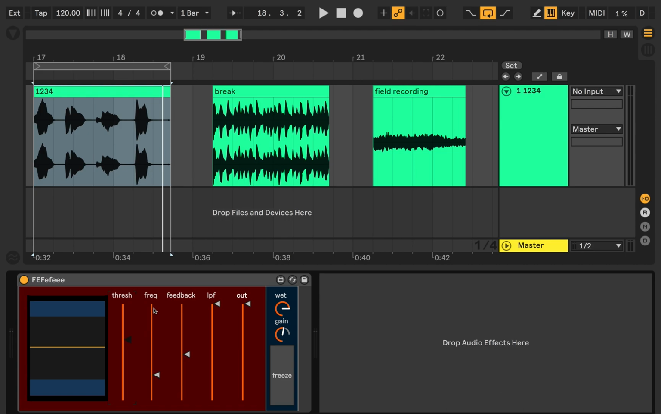Then frequency controls the length of the delay line. So up here, it's two samples in total length, which is a very small loop. And moving down to the lowest, it's 4 echoes per second.